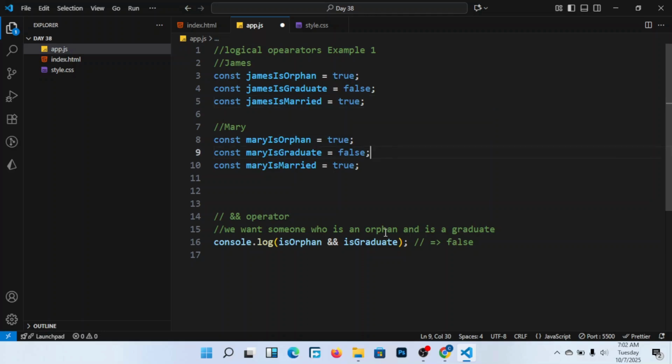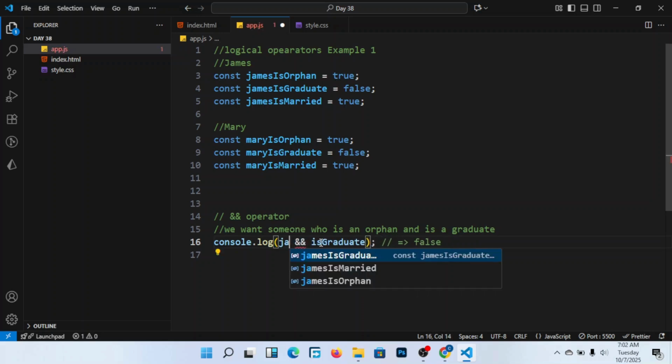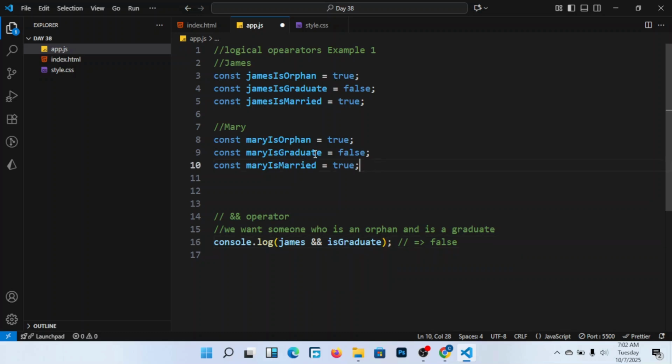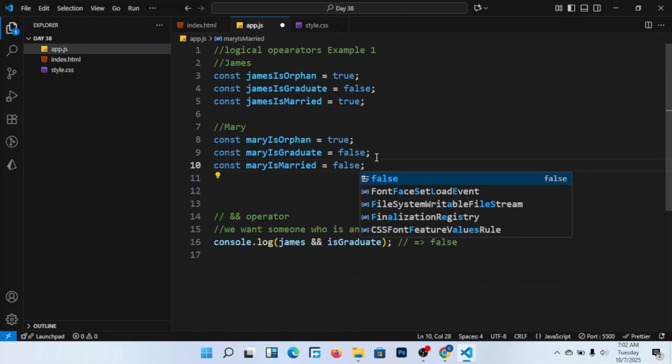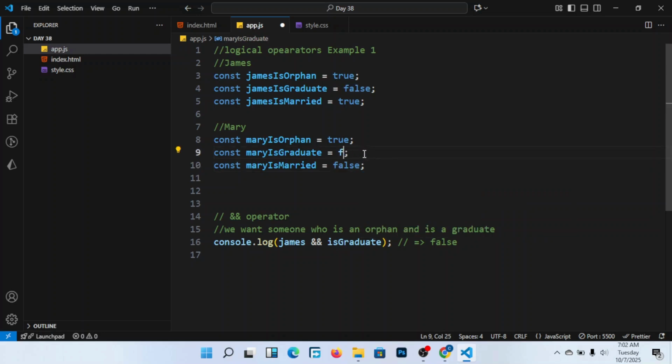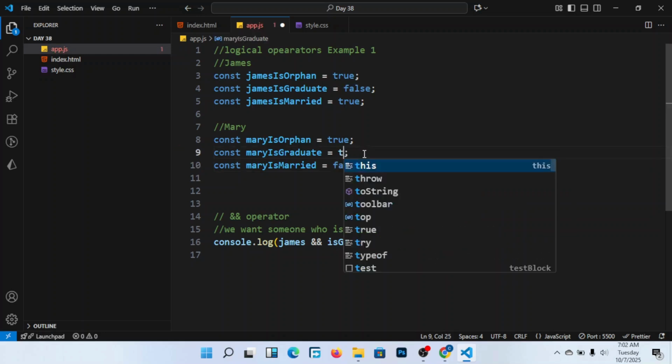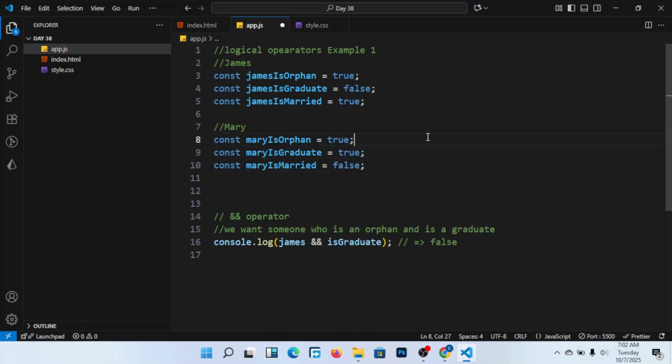So I'm looking for someone who is an orphan and someone who is a graduate. I come here, I look for James and I see here James is, and now I want to put here Mary is married and I say false. And here I say true.